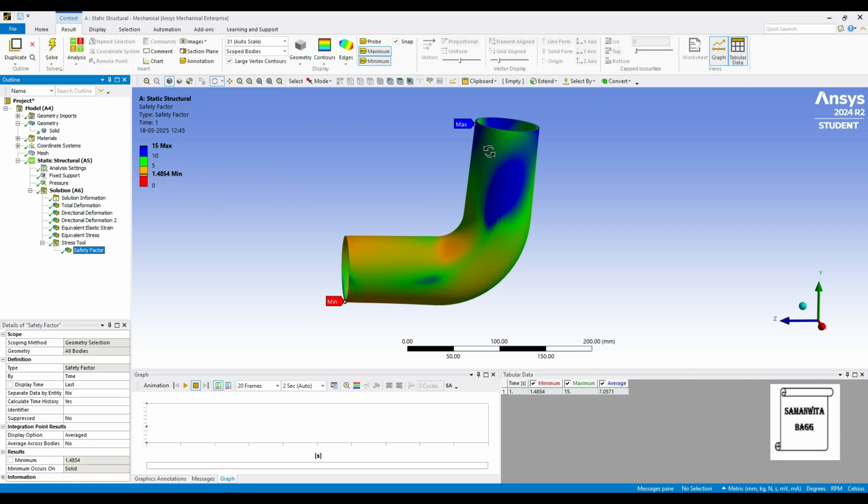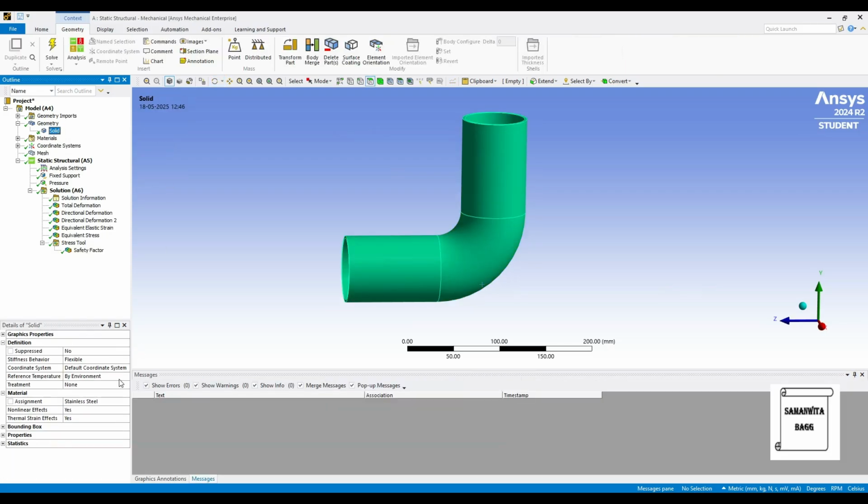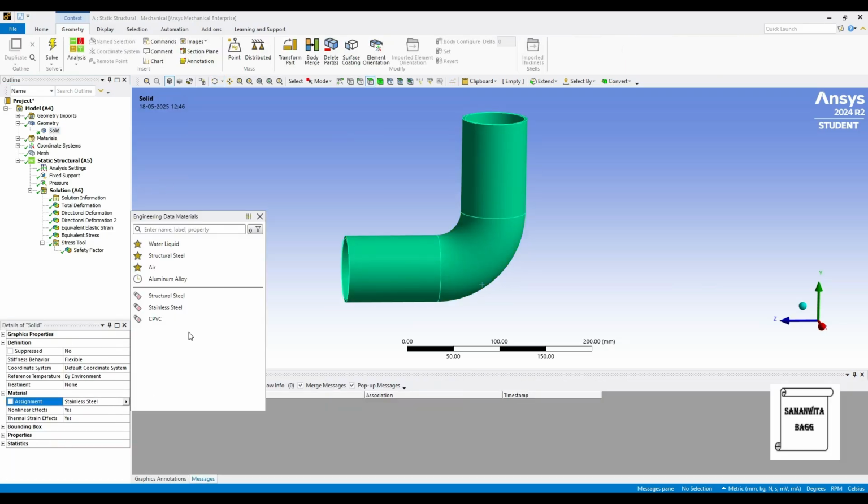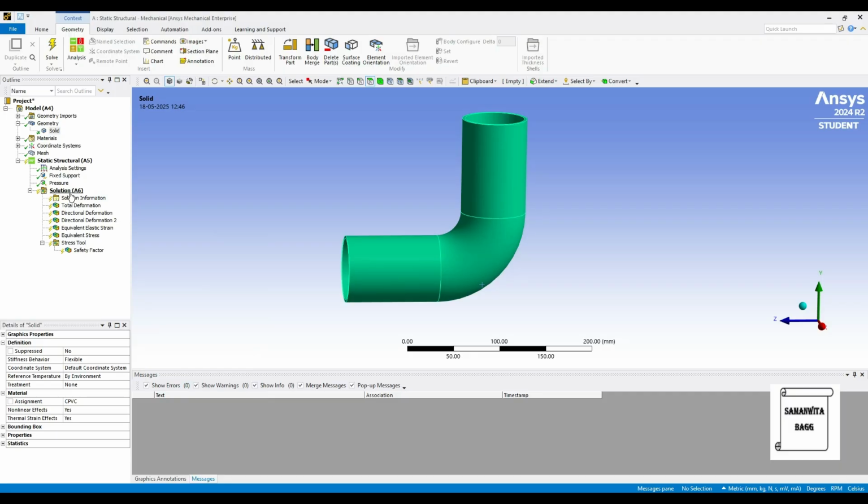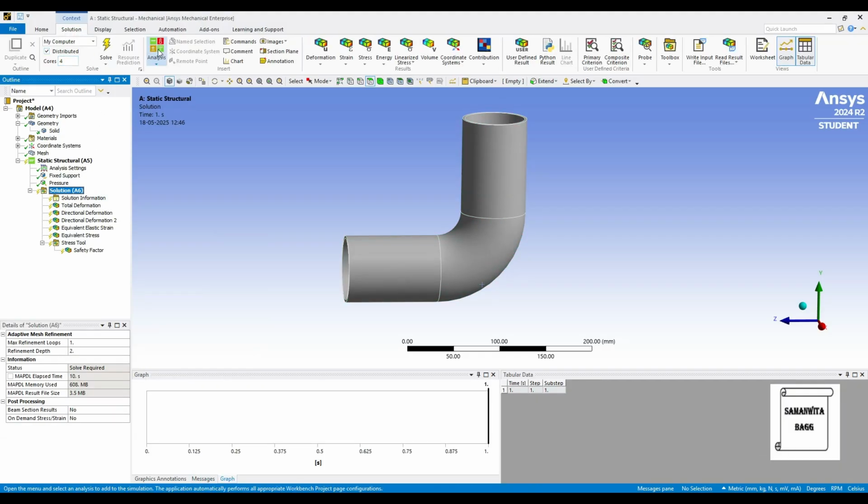So these are the values which you can see from this pipe. Now this will help you understand whether the pipe is safe under this pressure or not. If it is not, you will have to work for a lower pressure for these pipes. Now the material used was stainless steel, so let's change it to CPVC, and we will solve once again. I'll not change the value of pressure, to see what happens with this pressure value.